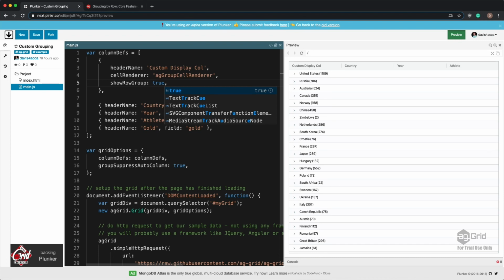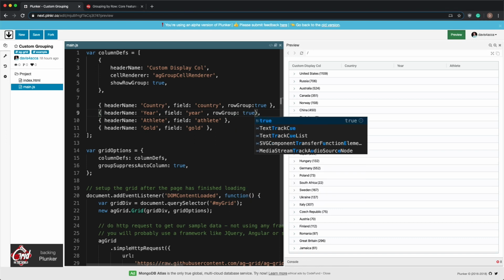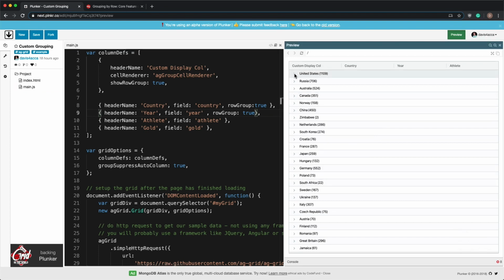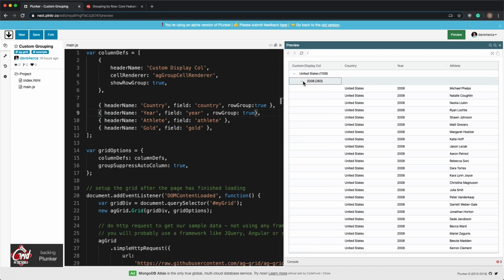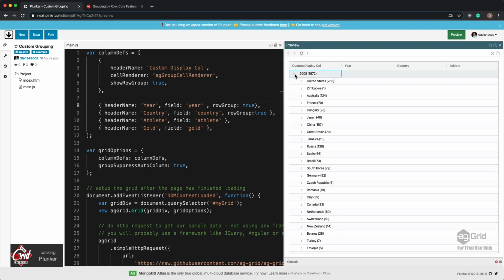Now if I set the row group for the year column definition, notice that we have two groupings. We have the country followed by the year. You can change the order by simply swapping the column definitions. Now notice that they are in reverse order, year followed by country.